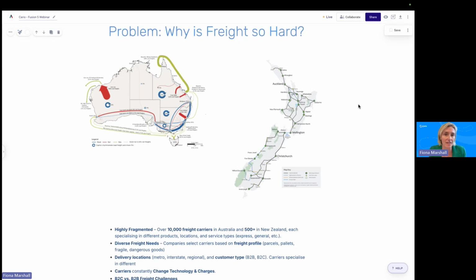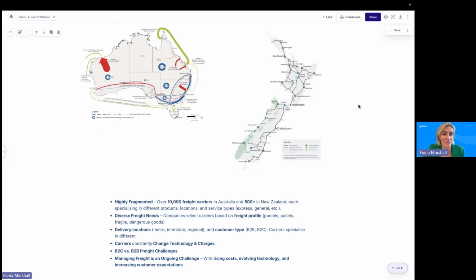The other thing that's hard is companies often have diverse freight needs. They might send a parcel with one carrier, but they might also need to send pallets. They may have some customers that need products that are fragile. So one carrier is not going to handle all of that diversity. We also have B2B and B2C. Some companies might predominantly send B2B, others might send B2C, which introduces other challenges around residential deliveries and authorities to leave and things like that.